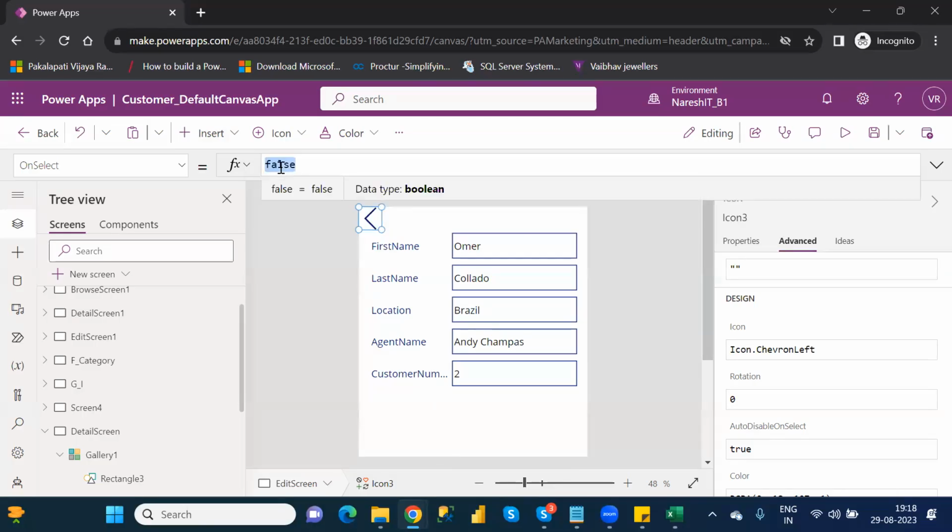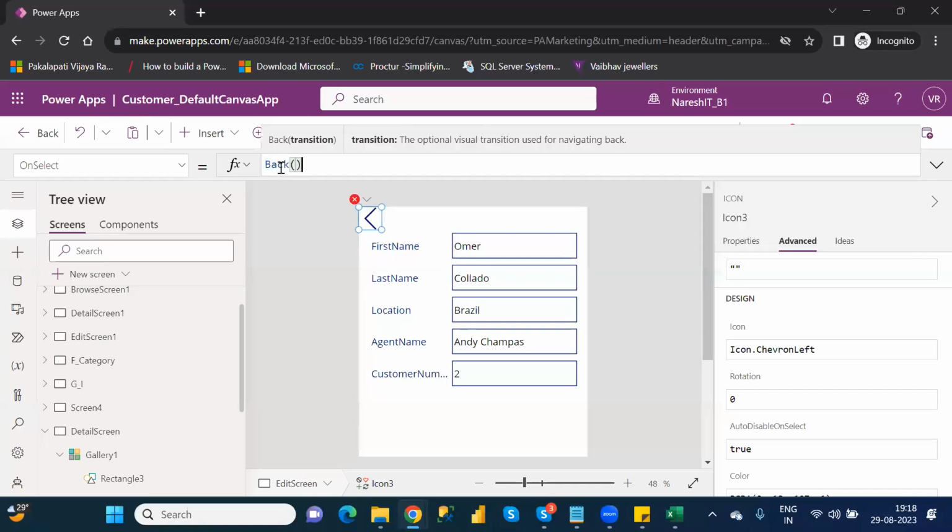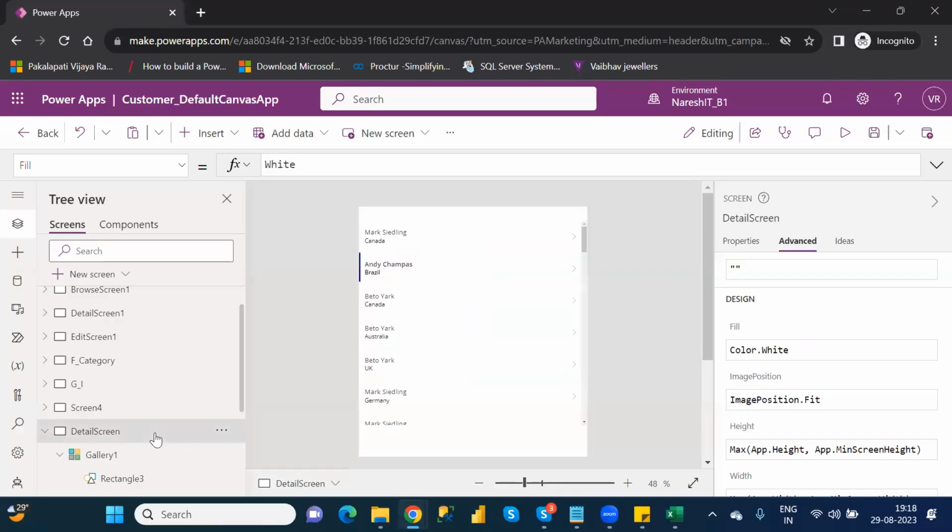In this one, what you have to do? You have to navigate. Sorry, I'm using the back function, because definitely I'm coming from that screen only, right? That's the reason for the back function. What will the back function do? It will go to the previous screen, from which screen we came. It will go to that screen only.